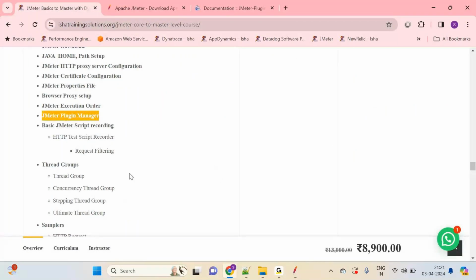And then straight away we are going to discuss basic script recording in JMeter: how the script recorder and request filtering work, all those things. Sometimes your customer will say, boss, I don't want to record JavaScript, CSS, PNG, JPEG. Those are the static files in my web page.